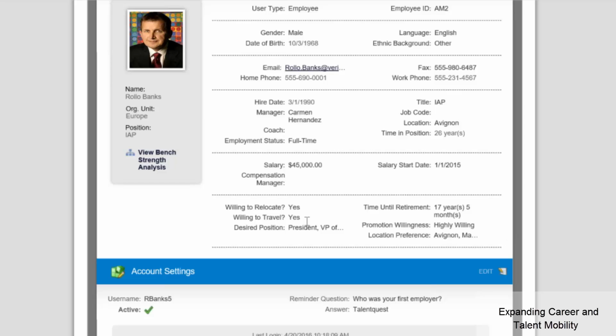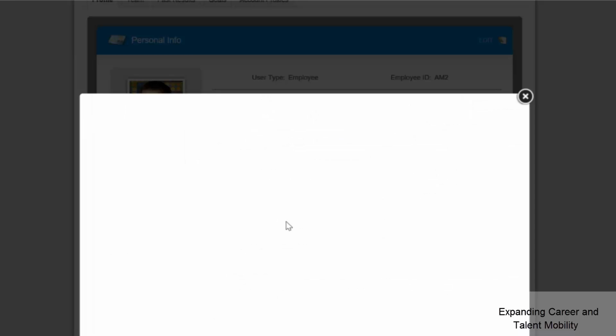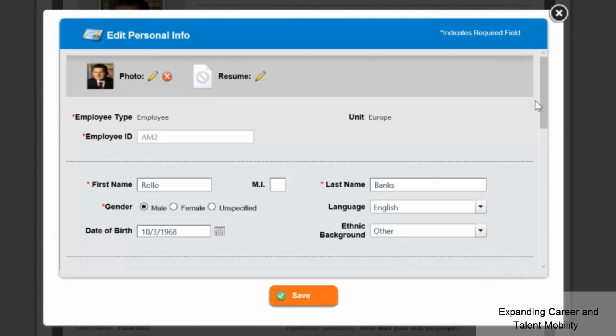So is Rollo willing to relocate? Is he willing to travel? What are his desired positions or location preferences? So each employee has the ability to come into their profile and update this information.